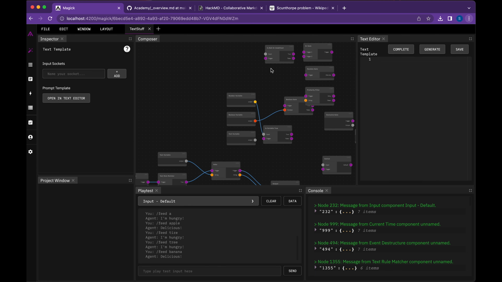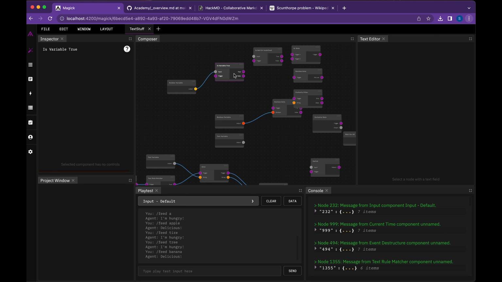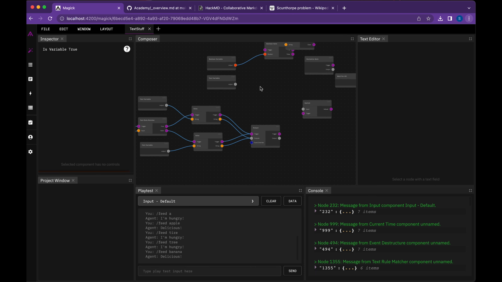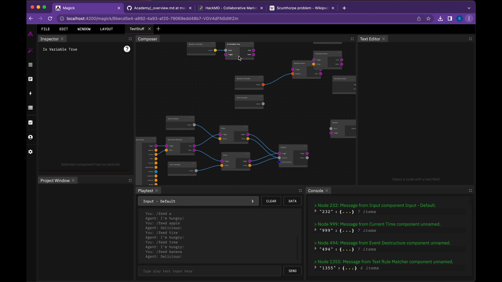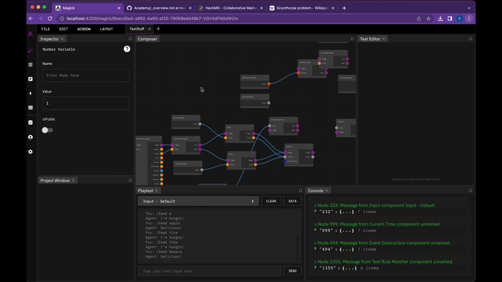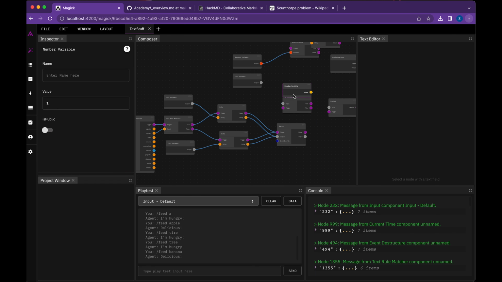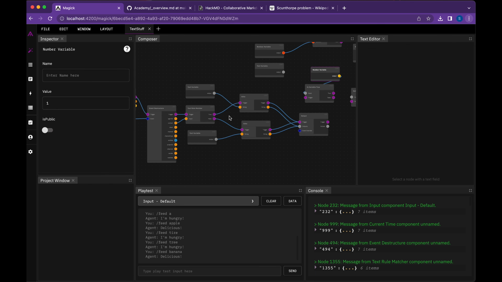We got that one. Okay, so "is variable true" now has a true and a false. Now, this is a branching logic control flow, which means it branches one way or the other. You can also have things that branch in both directions at the same time, but you don't need a true or false for that. So the two cases you're going to see in your own graphs are, well, actually, we've already kind of got it, which is this text rule matcher. You've got the true or false. It can only go this way or that way. That's one thing you're going to see.